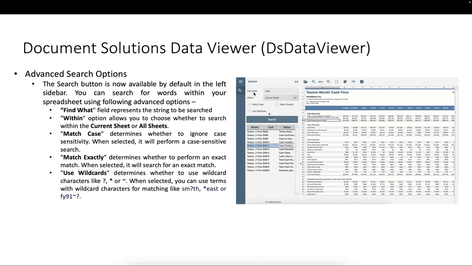The Find What field will help you add the text that you want to search. The Within field will help you choose from the current sheet or all sheets. Match Case will help you determine whether to ignore case sensitivity. If it is selected, it will perform a case-sensitive search. Match Exactly will exactly match the terms that you type in the Find What field. So it will also search even if the word is not completed.